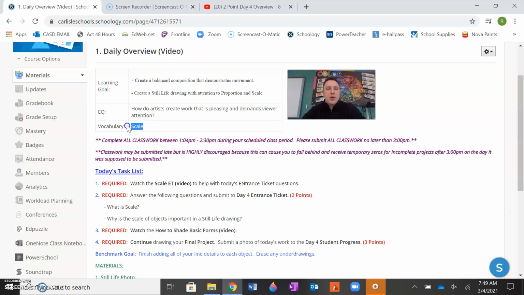And then lastly, the vocabulary word we're going to be reviewing today is scale. As we are finishing the drawing phase of your project today, we want to make sure that everyone understands scale along with proportion that we discussed the other day.